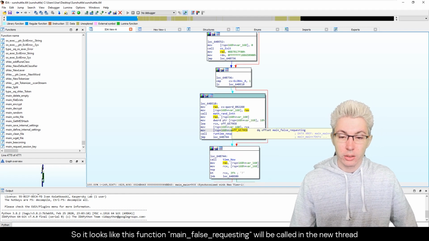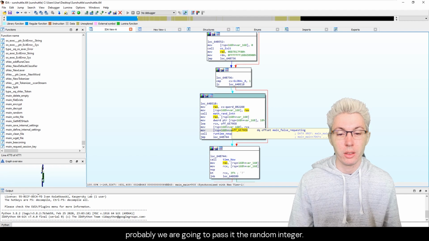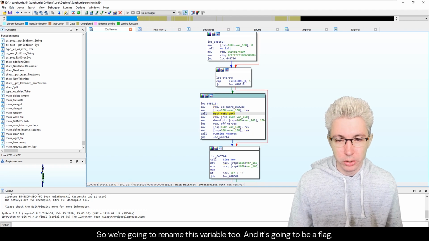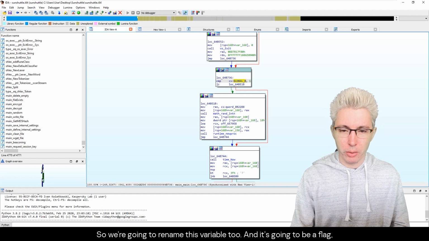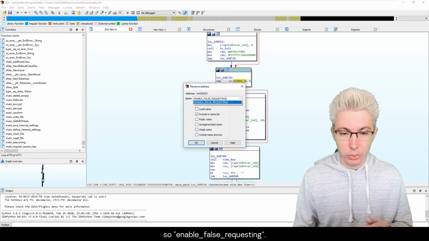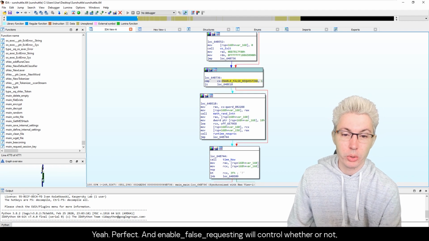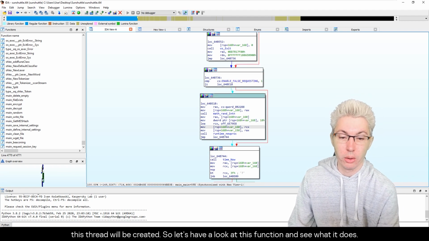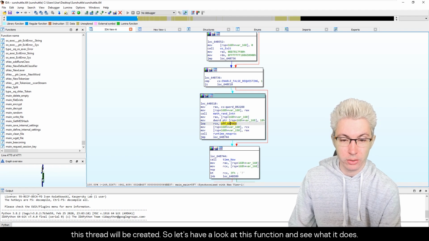So it looks like this function main false requesting will be called in a new thread, and as argument to this function, probably we are going to pass it the random integer. So we're going to rename this variable into, I don't know, it's going to be a flag, so maybe enable false requesting. Yeah, perfect. And enable false requesting will control whether or not this thread will be created. So let's have a look at this function and see what it does.